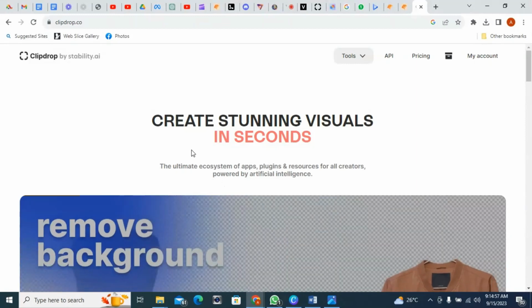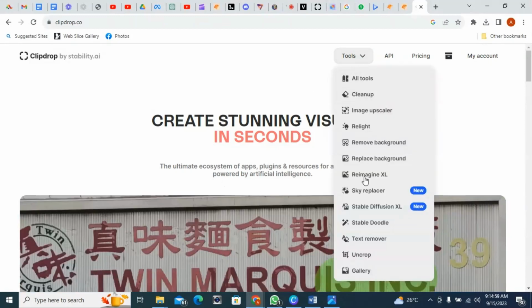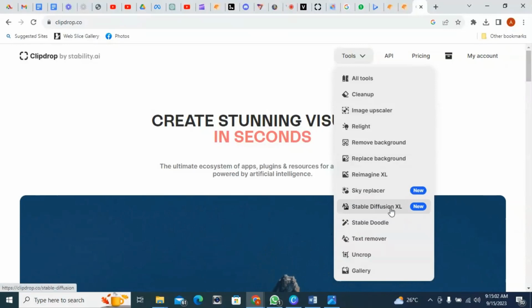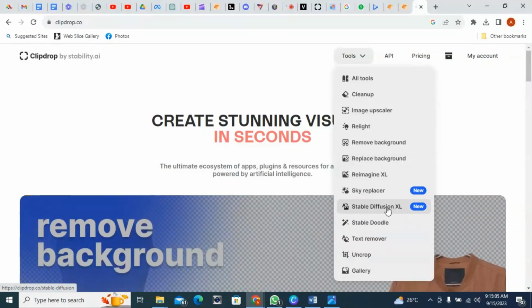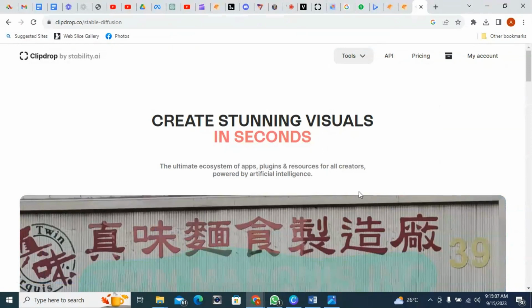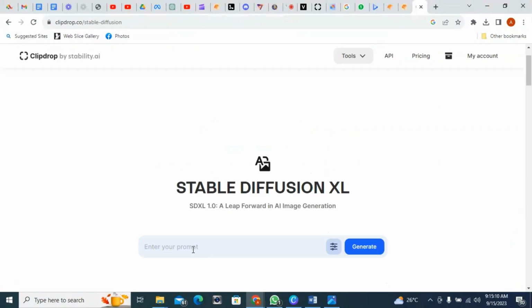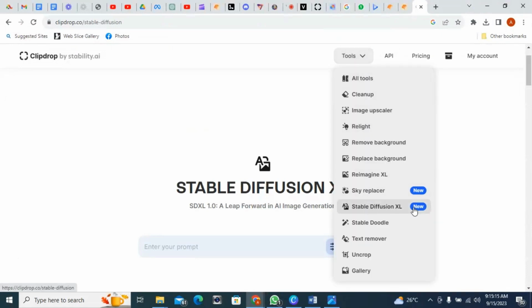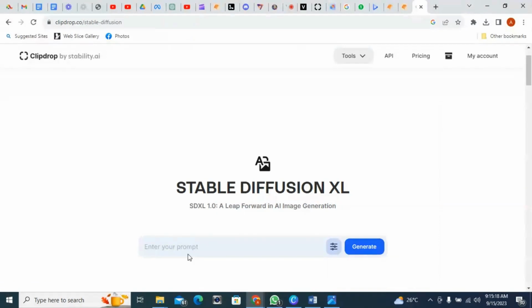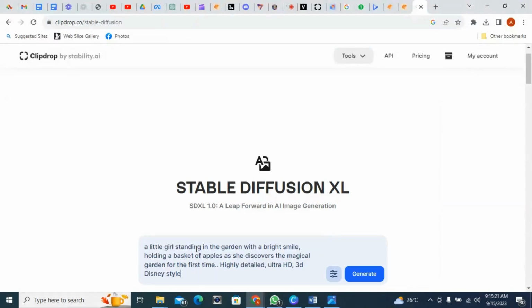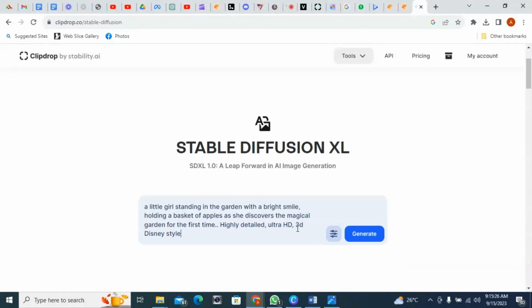Okay. So the tool we are going to be using now is Stable Diffusion XL. All right. So go to Tools and say Stable Diffusion XL. Then you come to this place and put your prompt. A little girl standing in the garden with a bright smile, holding a basket of apples as she discovers the magical garden for the first time. All right, highly detailed Ultra HD 3D Disney style.